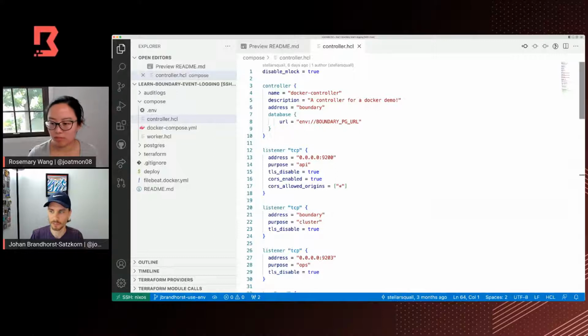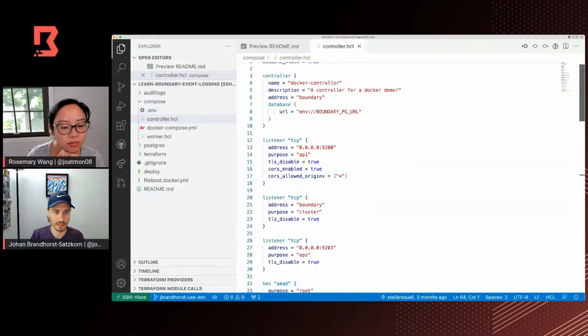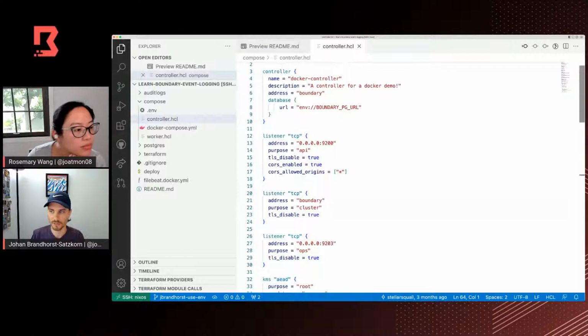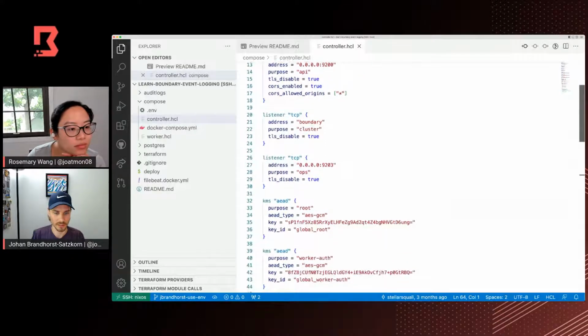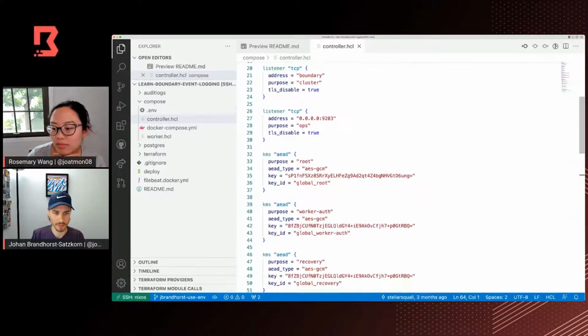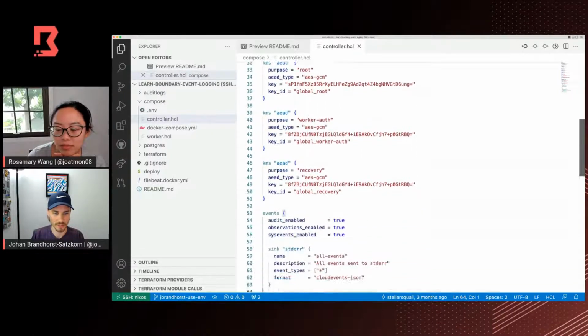You're all familiar probably with this if you've used any of the HashiCorp products before. This is a Boundary configuration. So we've created a basic configuration for running Boundary locally within a Docker Compose environment. And so we have some listeners defined here, including the health check, which is also new in 0.8. And we have some keys.